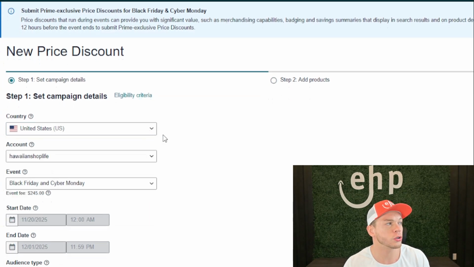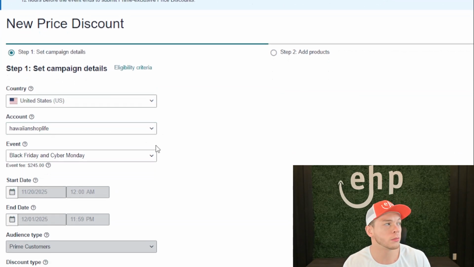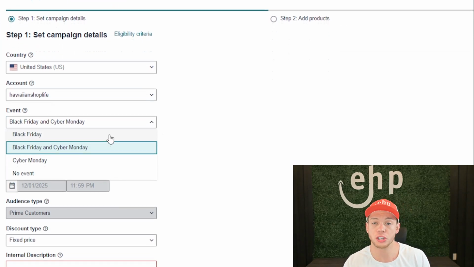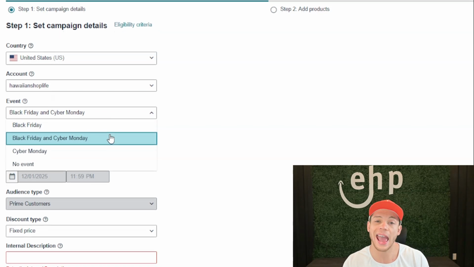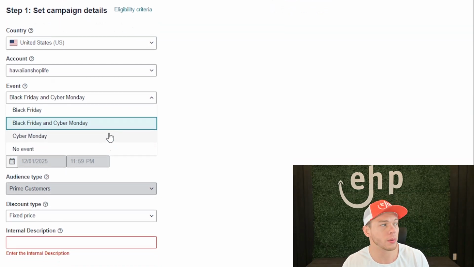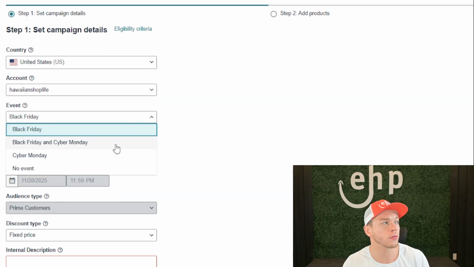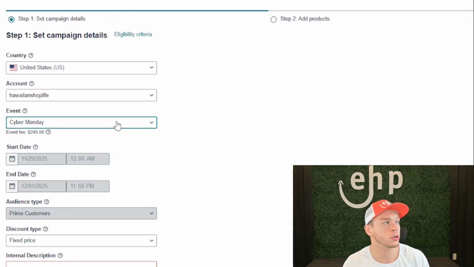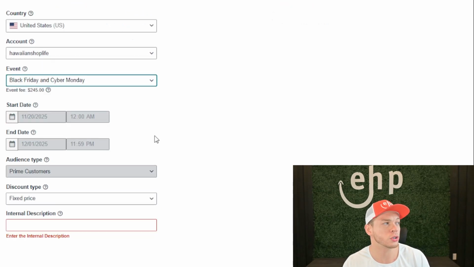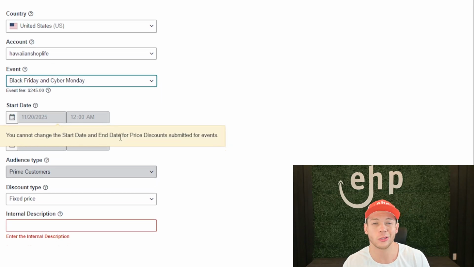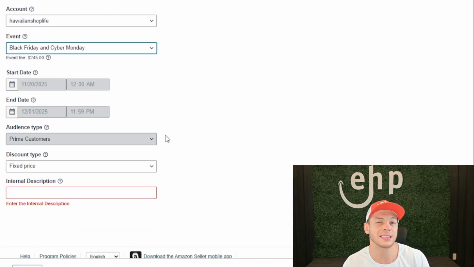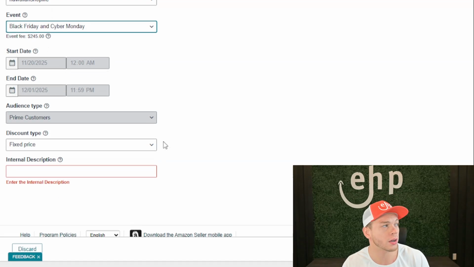You're going to select your country. You're going to select your account. You're going to select the event. Do you want to just do Black Friday, Cyber Monday and Black Friday, or just Cyber Monday? They all cost $245. So it's up to you on which one you want to do. Nothing's cheaper. It automatically blacks out those dates. So keep that in mind on the dates the promotion is going to run for your products.